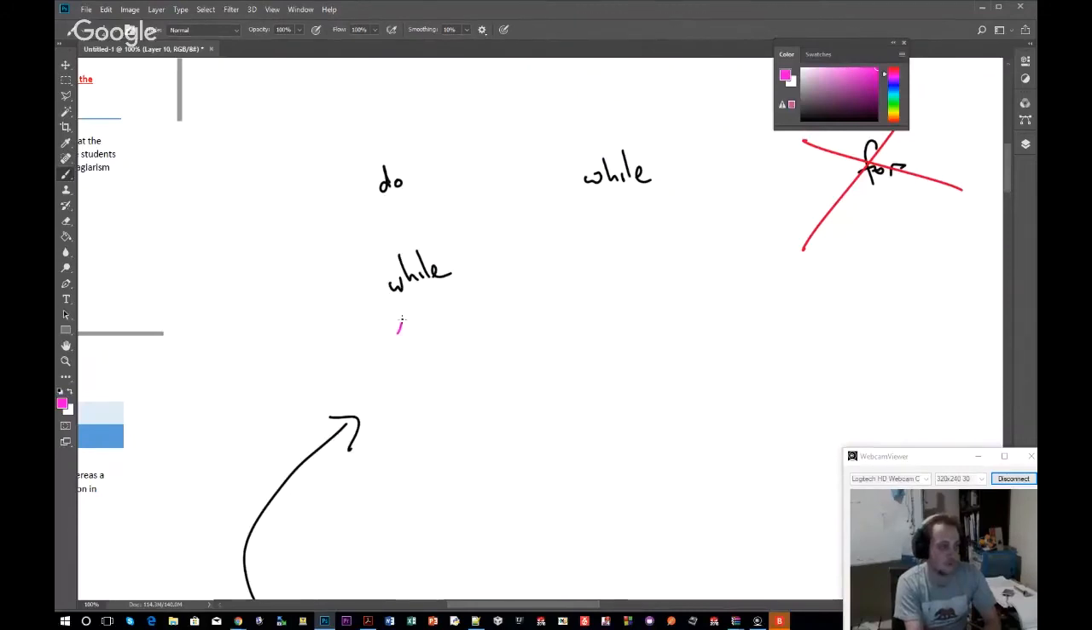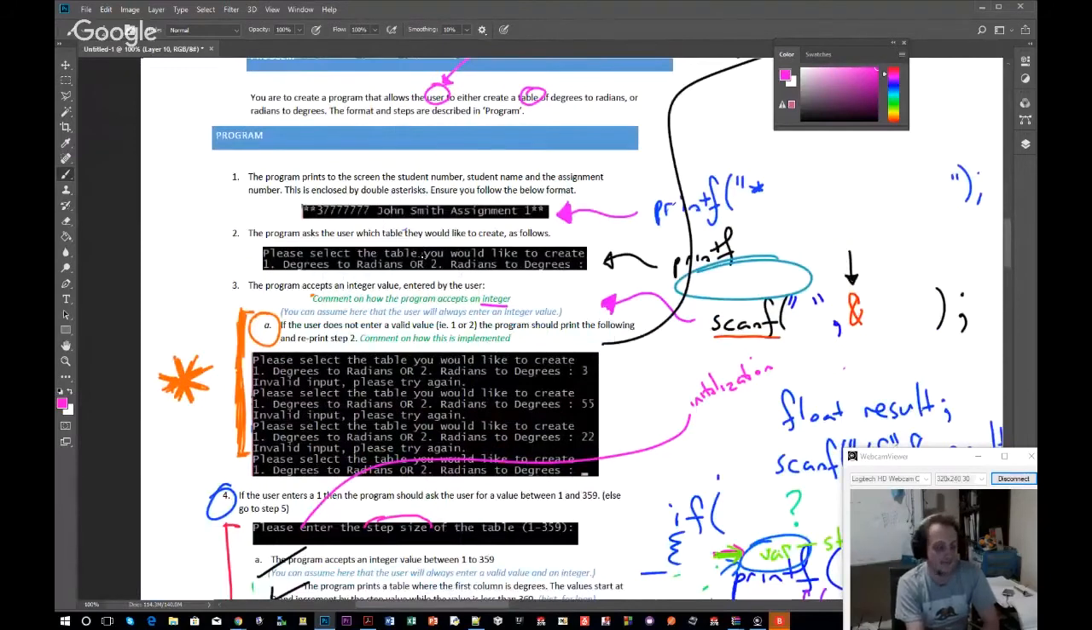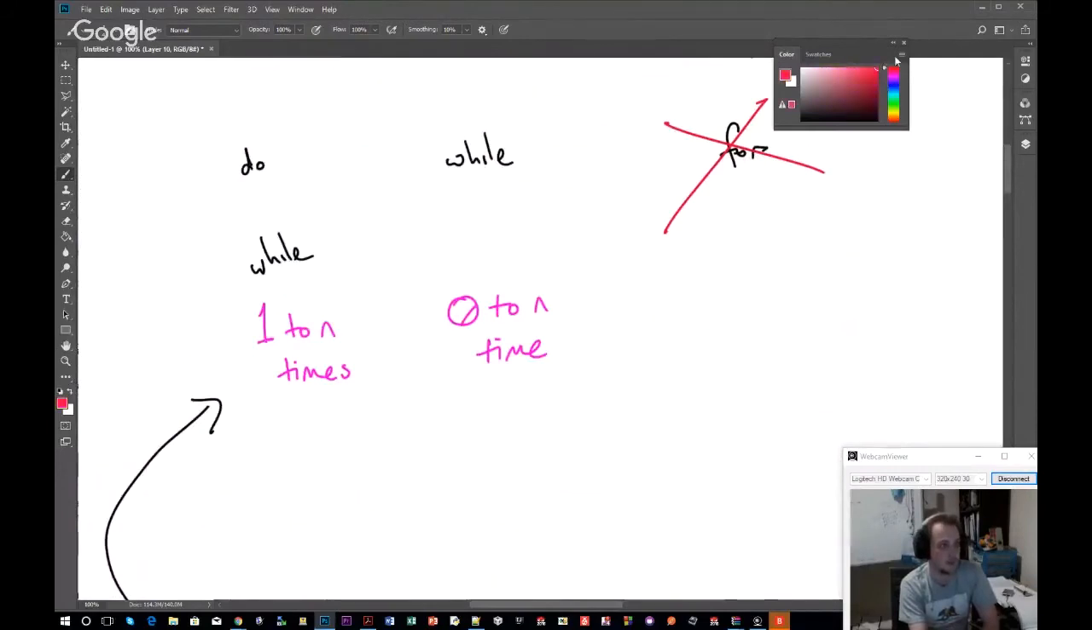Now, one is more appropriate than the other. A do happens 1 to n times, where a while happens 0 to n times, n just meaning any number. So basically the do while will happen at least once, where while will happen 0 or more times. For our problem here, at minimum, it will ask this at least once: please select the table you would like to create, degrees to radians or radians to degrees. So whilst you could use a while loop, you probably want to use a do while loop.